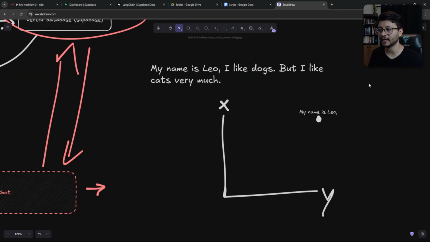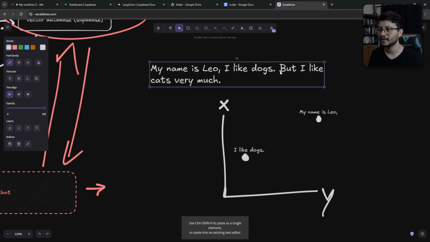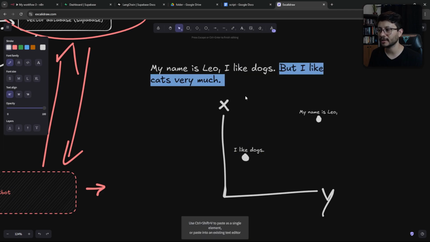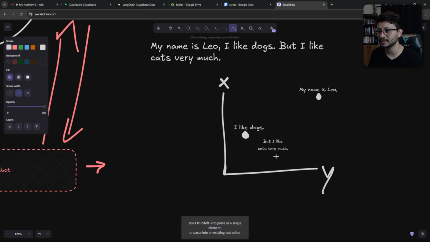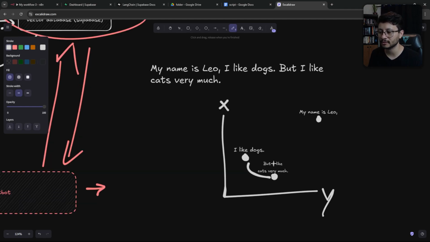The next one will be I like dogs. Let's place that over here. Then the final document would be but I like cats very much. Where do you think this would be placed? Closer to my name is Leo or closer to I like dogs? Probably closer to I like dogs, just because of the similarity it has with the property dogs. So for the vector database, cats and dogs have a certain similarity, either because they are 2 domestic animals or any other property. This will have a shorter distance. And that's all a vector database is.